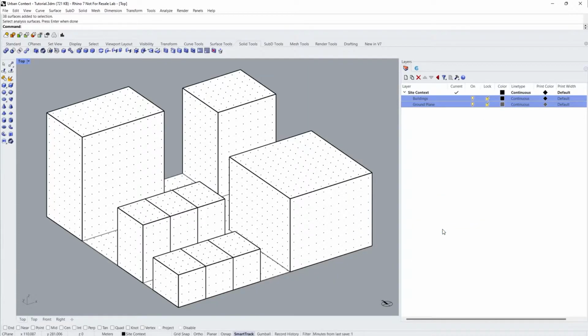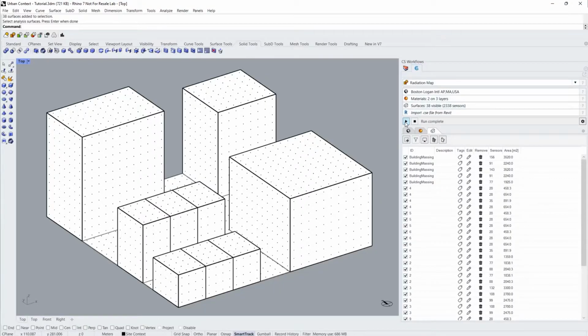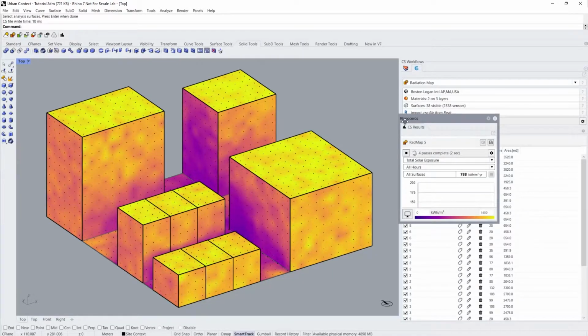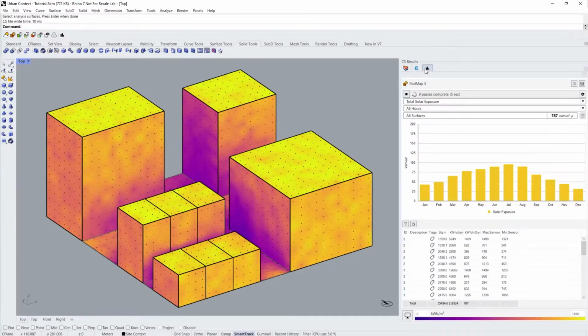We are now ready to run the simulation. Navigate back to the ClimateStudio Workflows tab and press the Start button. The simulation works by using a progressive path tracing version of the Radiance ray tracer. As more simulation passes are completed, you'll notice that the radiation map smooths out due to the larger number of rays traced to sample the urban scene.